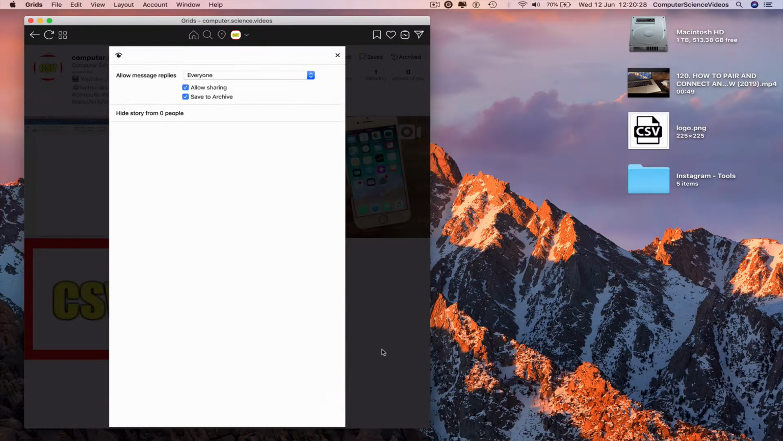Once we've done that, click on the circle on the left top corner and click on the three dots, click on story setting, and now we are able to save to archive, allow sharing, allow message replies from everyone, people you follow or off. I'll just choose everyone for the moment, and we can hide the story from specific people. Click on the X.